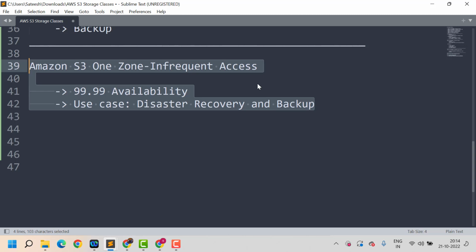All right, that is the use of Amazon S3 One Zone Infrequent Access, majorly used for disaster recovery and backup.